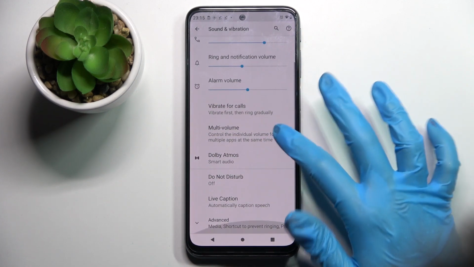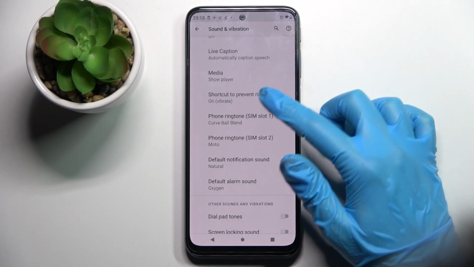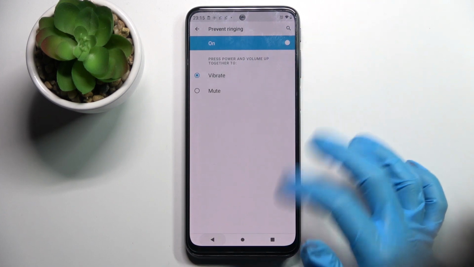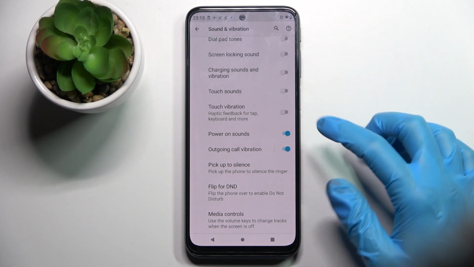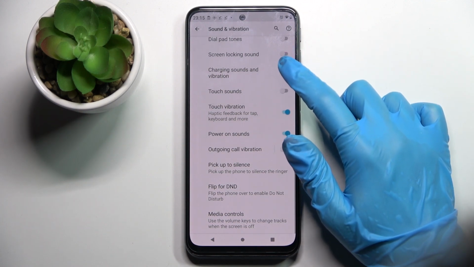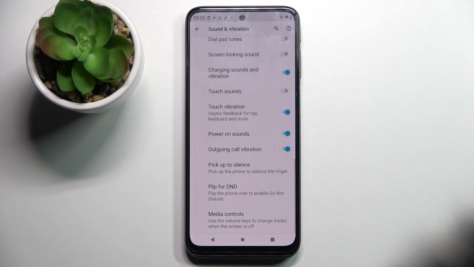Now you can scroll down, choose Advanced over here, scroll down again and tap on Shortcut to prevent ringing. If you wish to, you can select Vibrate over here and go back. Now scroll all the way down and click on the switchers. Next go in Call Vibration, Touch Vibrations and Charging Sounds and Vibration to enable or disable vibrations for those features.